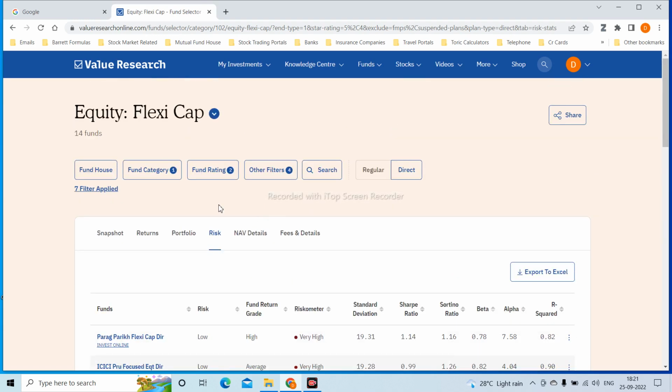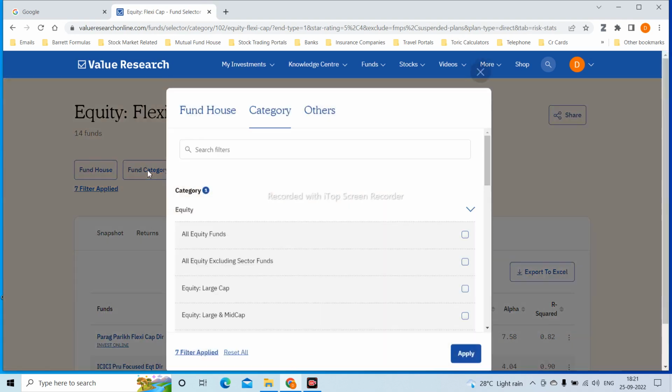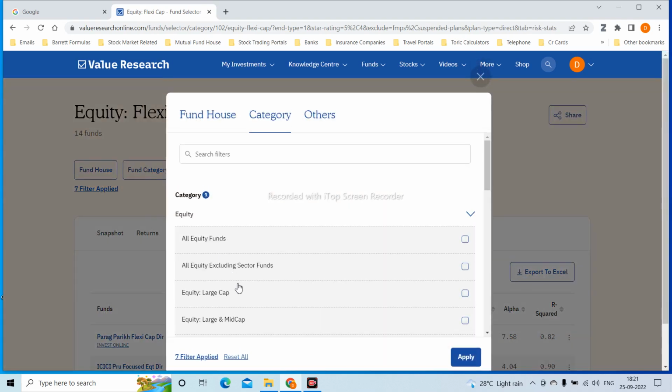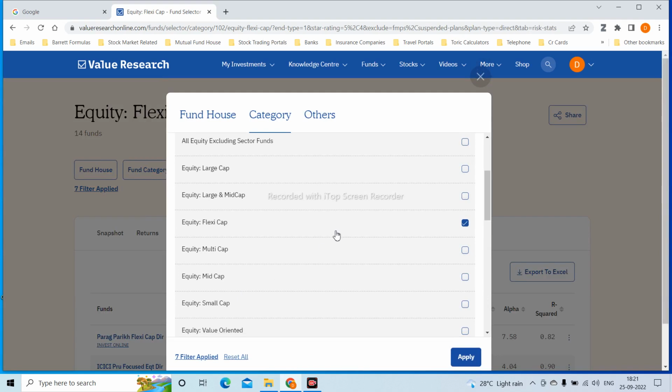Once you are done with this category, just change the fund category and do a similar analysis for the next fund category. You can remove this, and whichever, suppose you have to now analyze the mid cap funds, you can go ahead with that, or small cap funds, and repeat the same procedure.